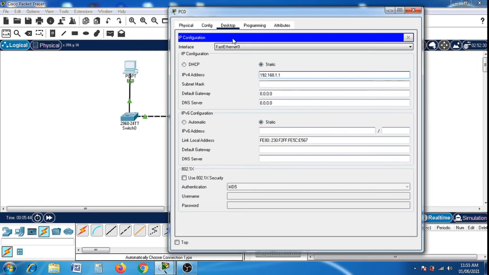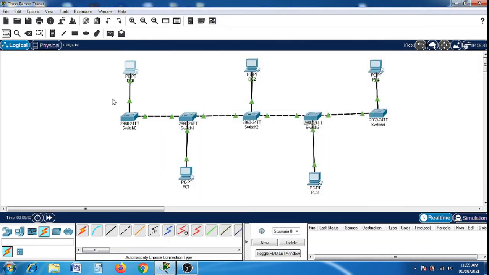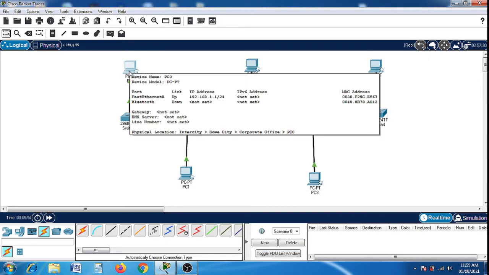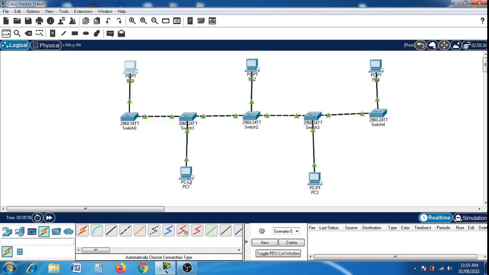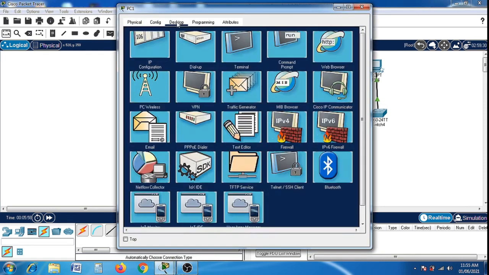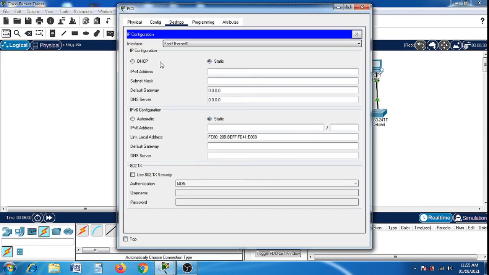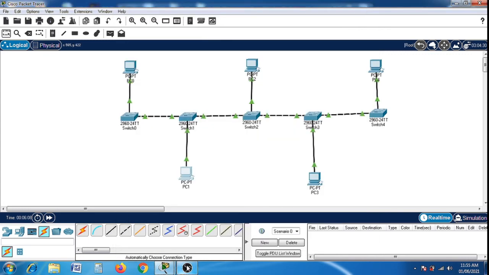Okay, 1 is the IP address for the last. Then I'll click on subnet mask, it will automatically take the subnet mask. I'll close this. So the first system's IP address is 192.168.1.1. I'll take the second system, then click into desktop, IP configuration, 192.168.1.2, then subnet mask, click and then close.